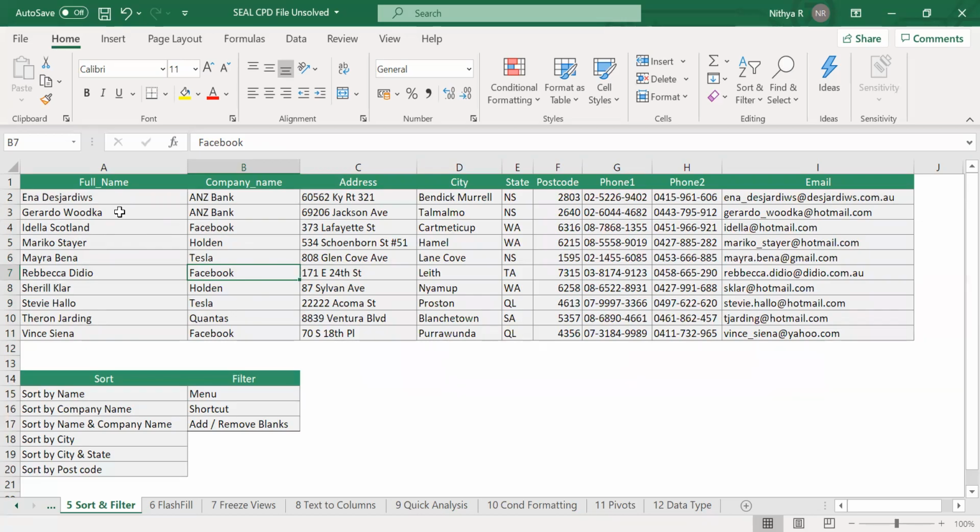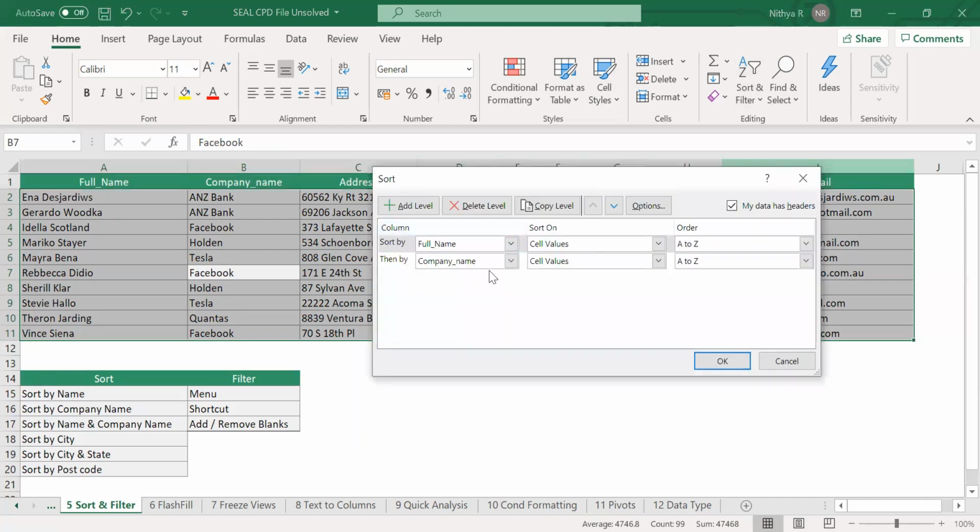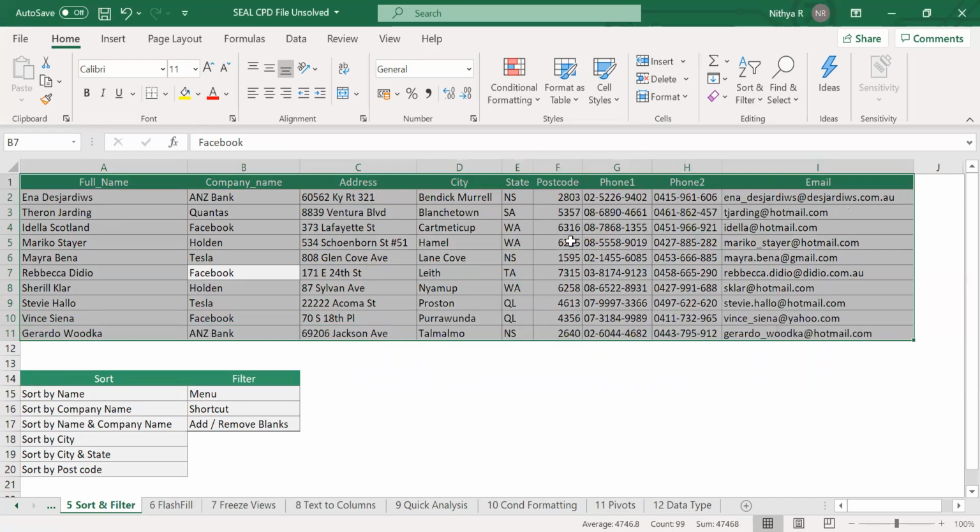Now we are going to sort as per the city. We're going to delete this, delete levels, and sort based on city. I'm clicking OK. So based on city, my data is sorted now.